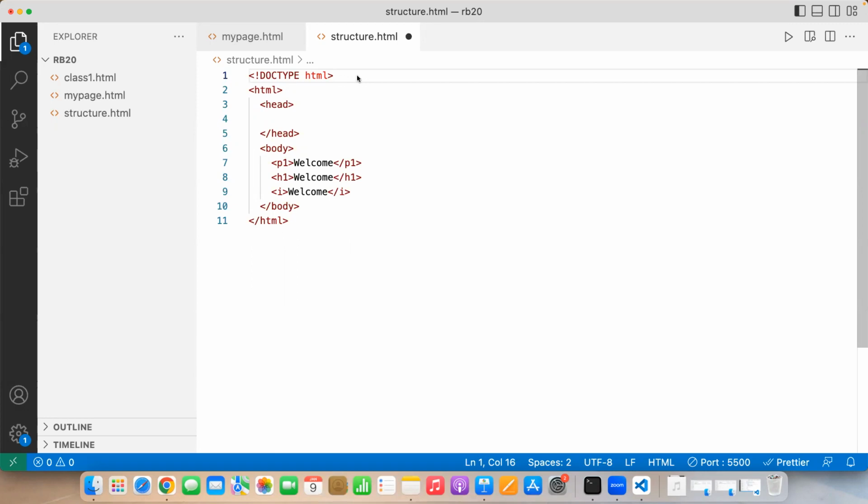Head section, sorry, doctype. So now, what is the version we are using? HTML5. So what is the doctype for HTML5? Doctype space HTML. Okay, exclamatory mark.